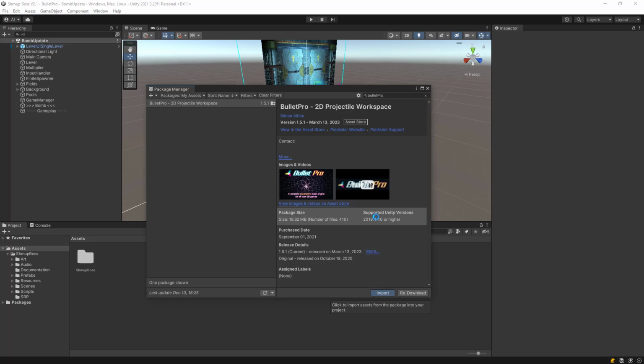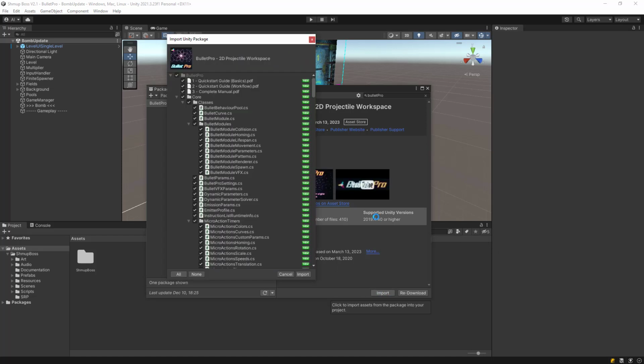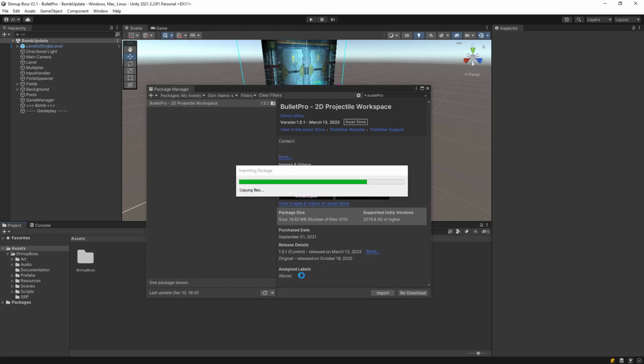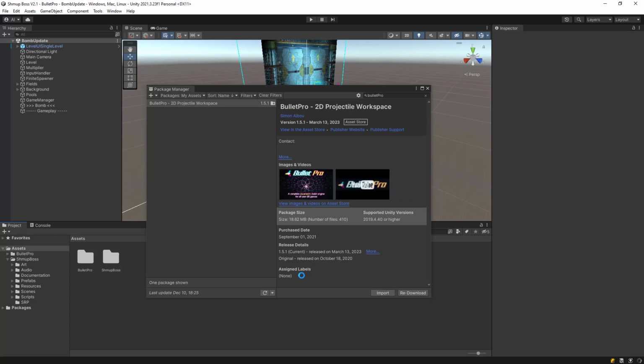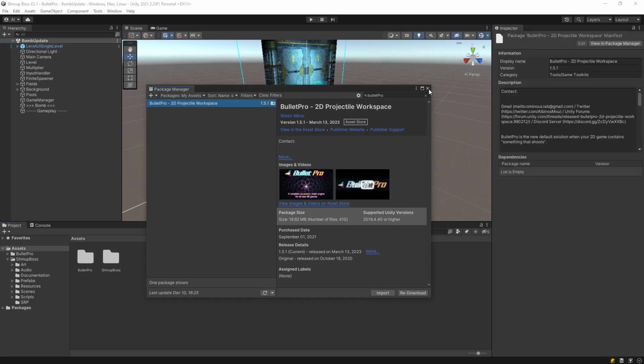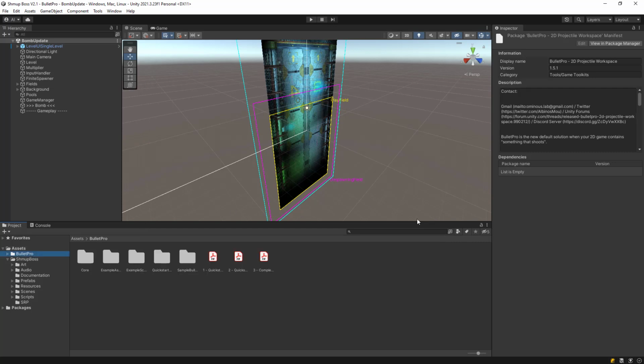So you import BulletPro into Shmup Boss. Going to hit import. Okay, so once you have BulletPro inside, you can of course read the quick guides and store. This is not a tutorial about BulletPro, mostly just how to use it inside Shmup Boss.